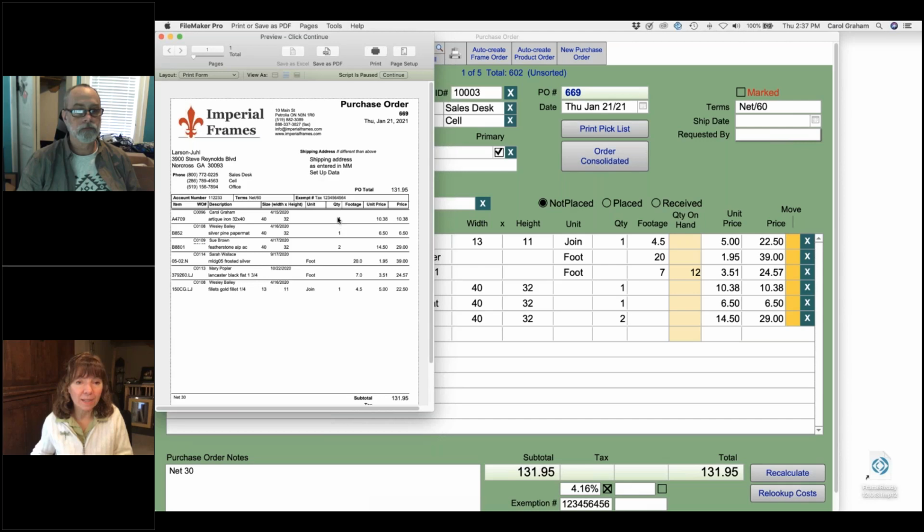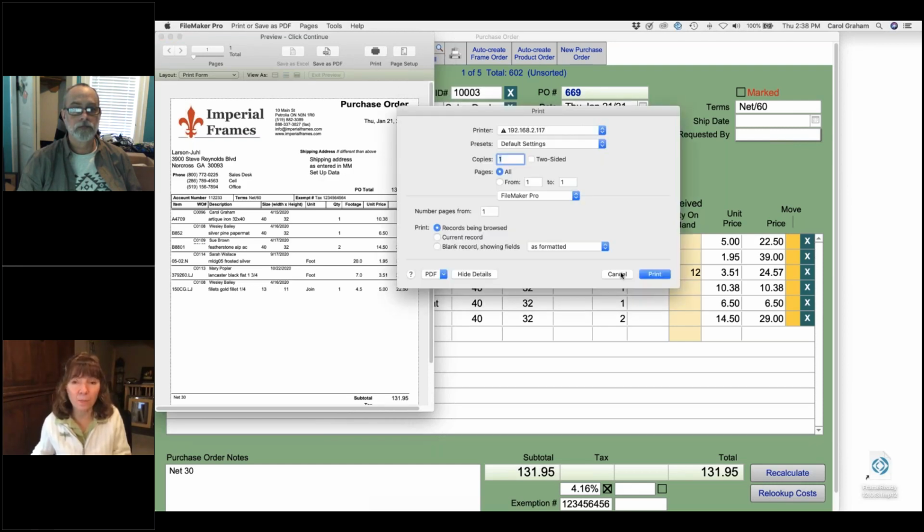Then over on the right-hand side, we have our quantity, we have our footage that's going to be ordered, and then you can either save this as a PDF if you wanted to send it that way. Otherwise, use the email button on the top left corner of the screen, click on the word email on the menu bar, and then you can email it to them.